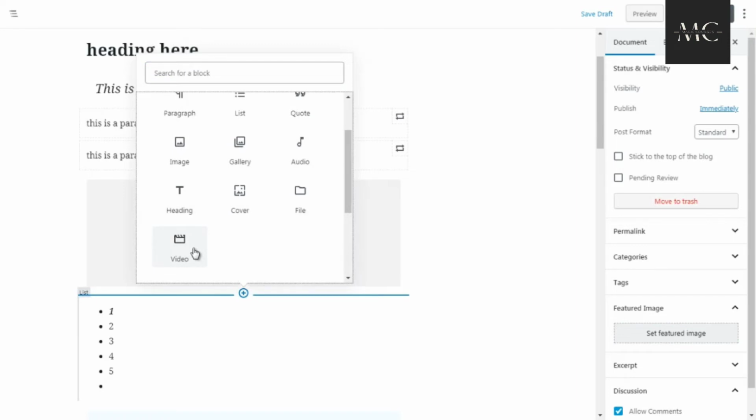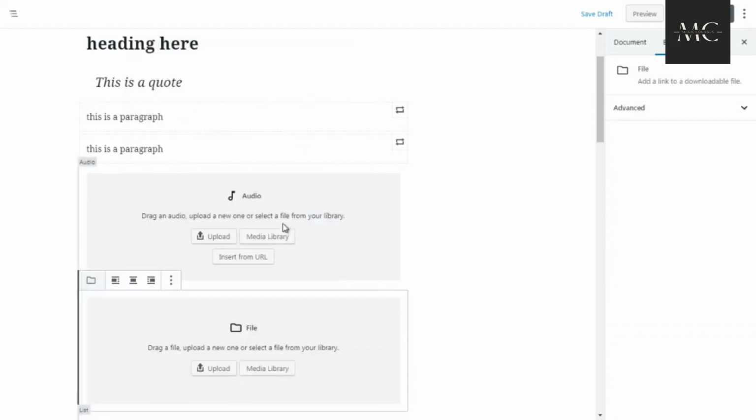Videos are very similar. You just have to have the video in hand on your computer. You upload it to the media library, or you get the URL. We have file, which is again similar. If you click on file, same thing. Very similar to audio, video, image, and gallery.